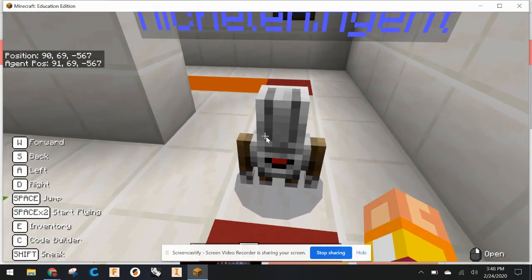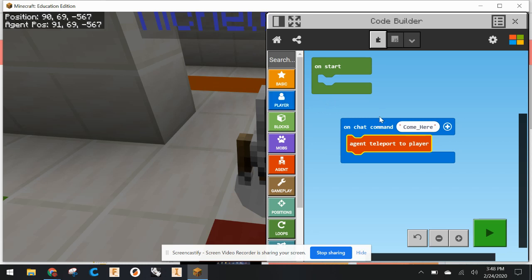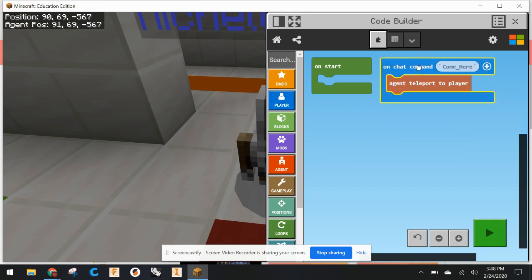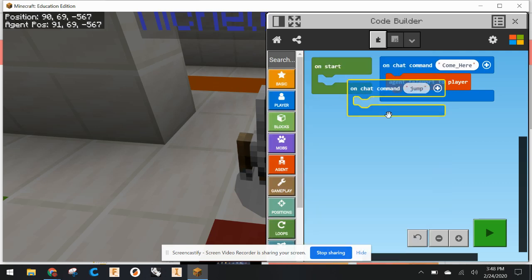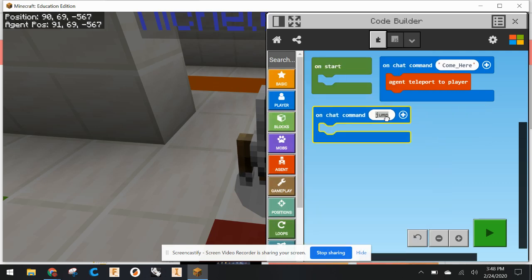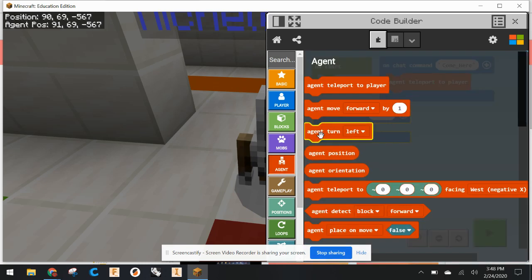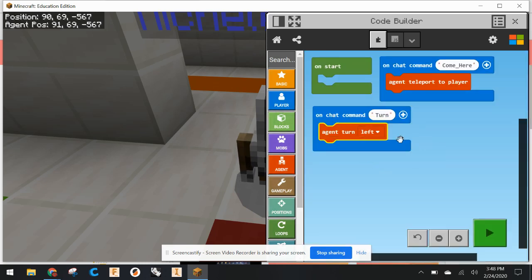So what I need to do is have him turn. Go into the code, and on my chat command, I'm going to put the come up here, because we might need it later. I'm going to say on chat command, pull this out. I'm going to say turn. Now, you can pick having him turn to the right or turn to the left. I'm going to pick turn to the right, which means I can select this drop down, say turn right.